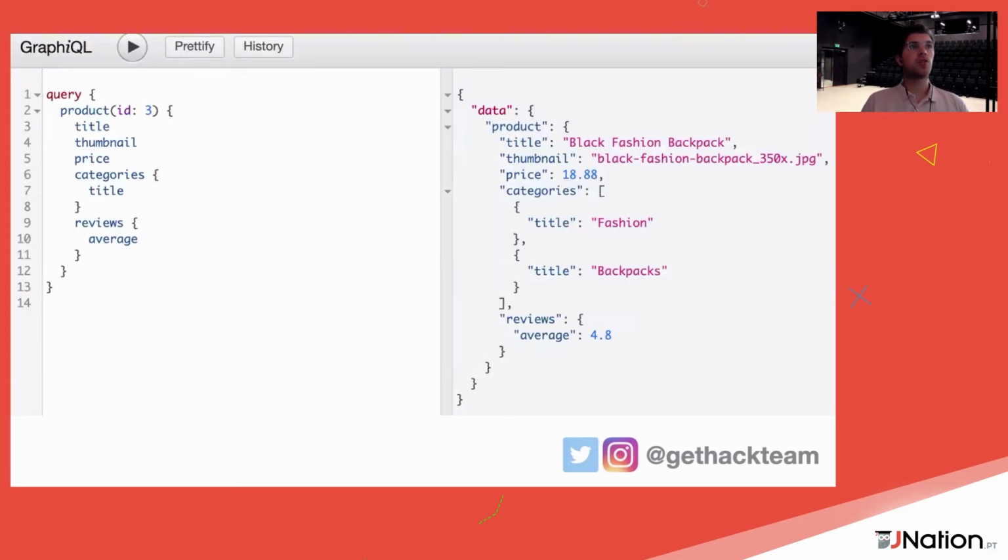So if we look at this query, it's almost the same query that we just saw. We still define that we want a query. We define we're looking for a product with the ID of number 3. And we're going to ask for the title and the thumbnail. And I added some fields like price. I also added relational fields.